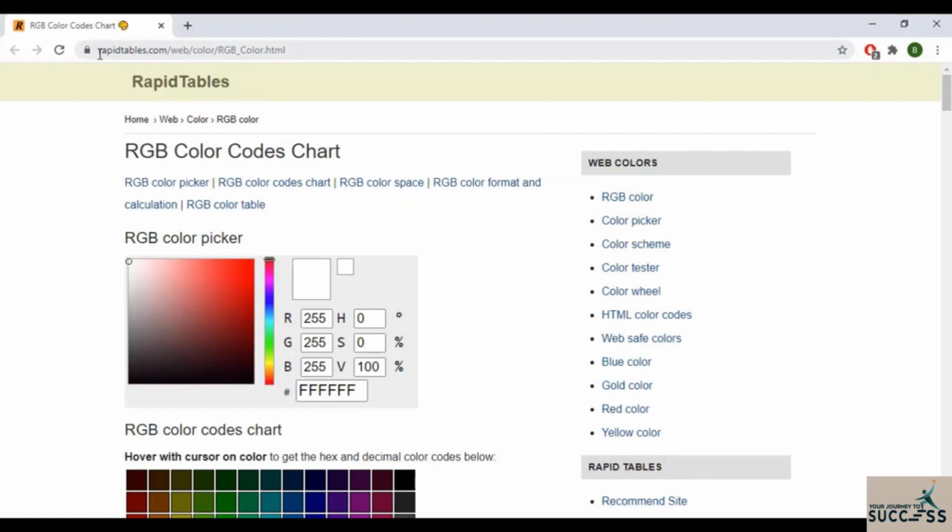If you want to have some other color, go to this website, rapidtables.com/web/color/rgb_color.html, and in here you can find the RGB code for every color. For example, for this color red, you can see that it is 255 for red, 0 for green and 0 for blue. But remember that in OpenCV we have to specify these values in the form of BGR, that is in the reverse order. Here it is RGB, so it should be 0, 0 and 255 in OpenCV for red.